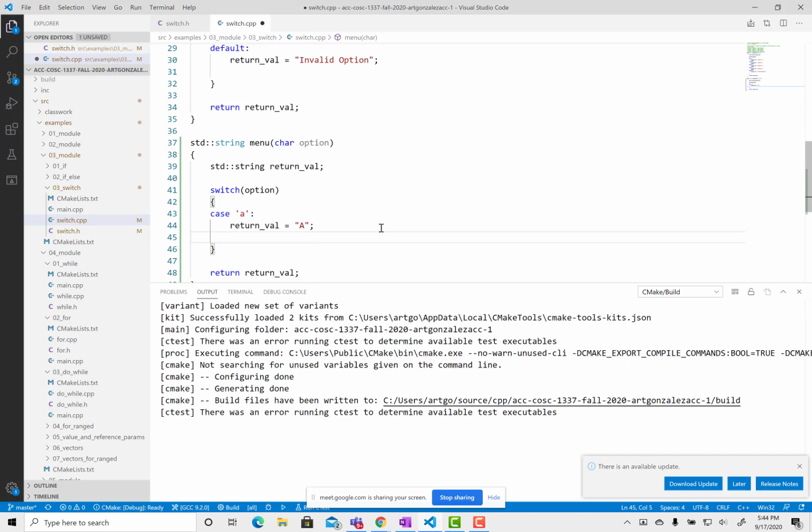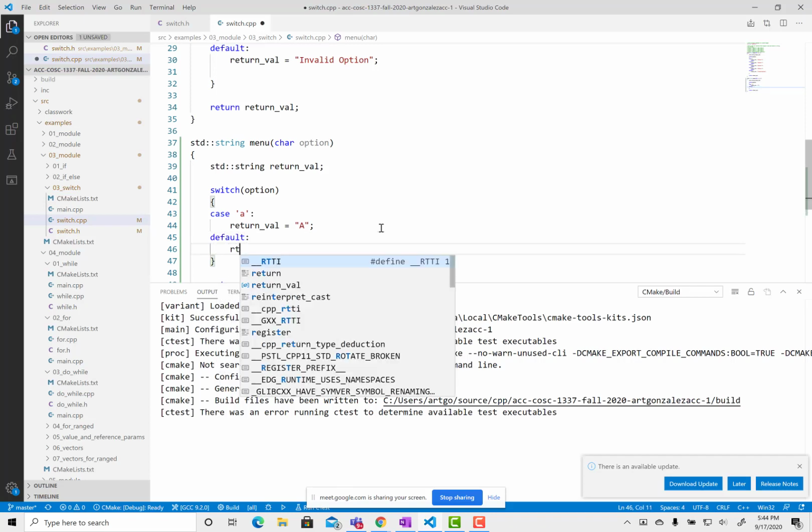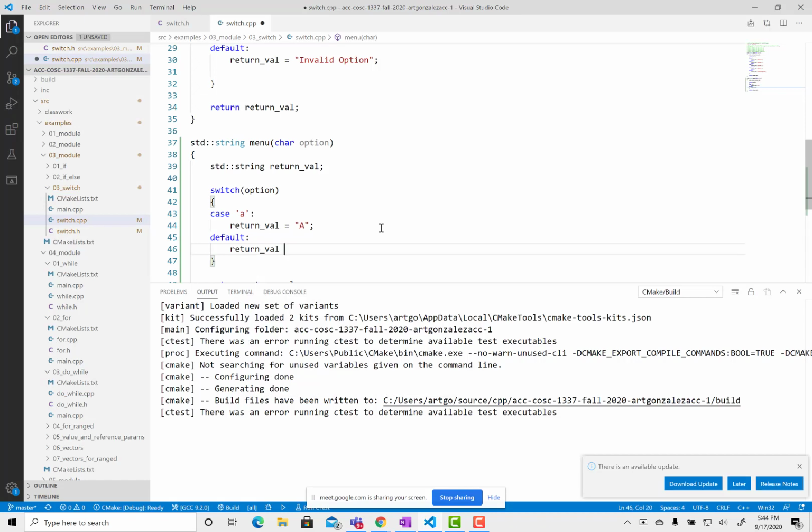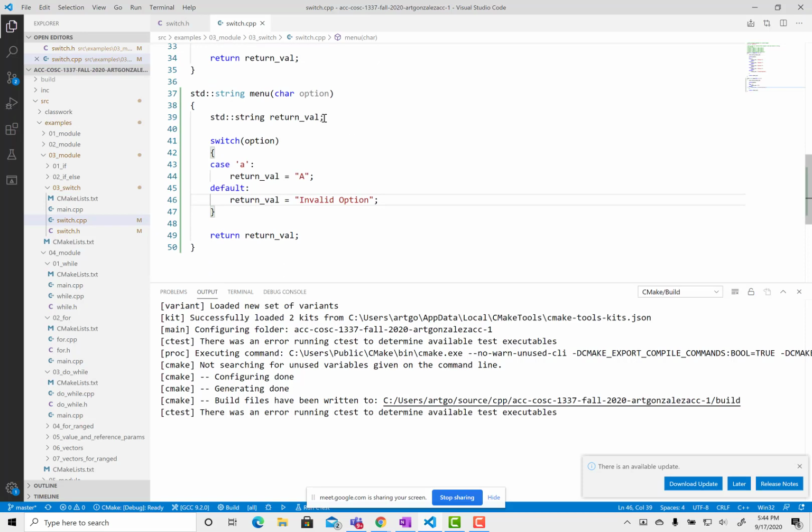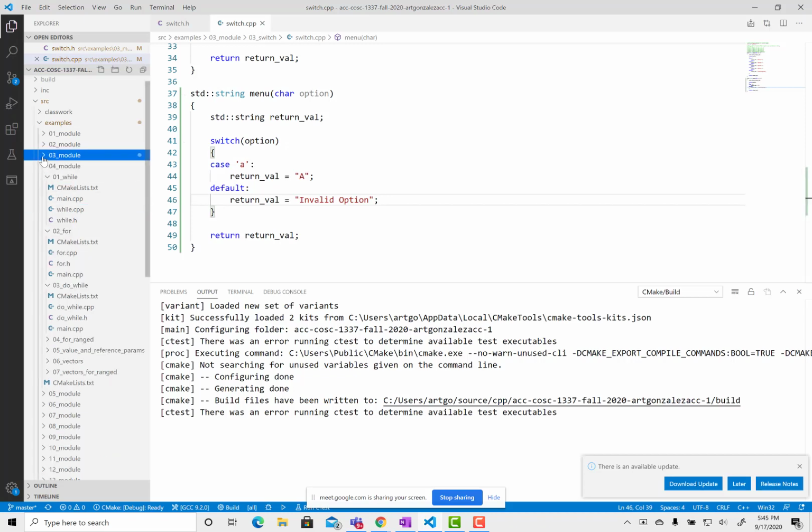And we'll go ahead and type the default piece, return val, and we'll say invalid option. We'll just use, I guess, ABC. So questions? Any questions here? I'm just showing that you can use the switch statement with a char type. And we can proceed to the test case.